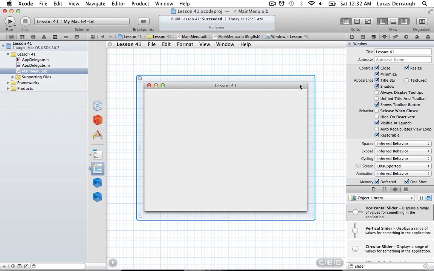Hello everyone, and welcome to the 41st Cocoa programming tutorial. In this tutorial, I'm going to be covering how we can work with delegation in Cocoa.